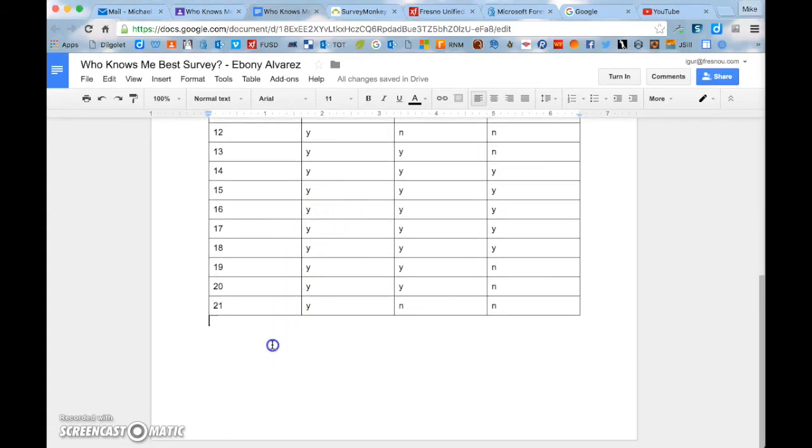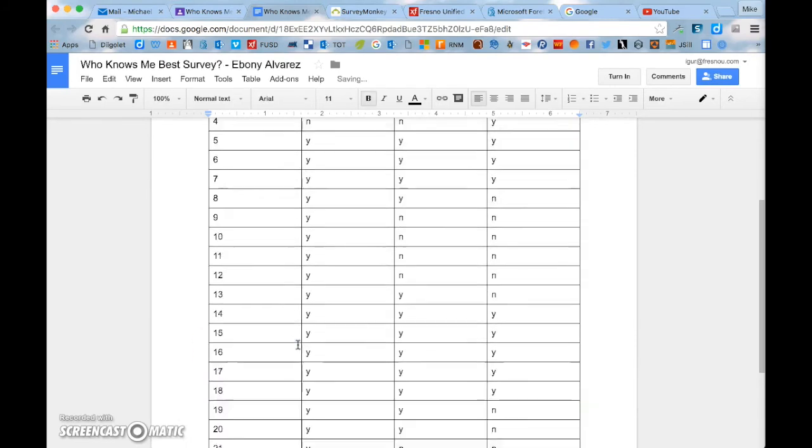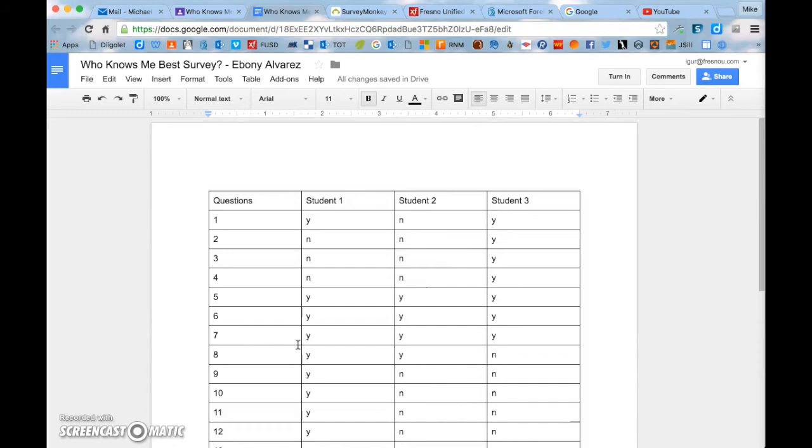So you just come down here and click down below your table and type in their name. I'm just putting student 1, you'd put their name, and let's say they got 17 out of 21, so you'd write 17/21, and so on. So as you can see here, this student number 1 knew me the best and got 17 out of 21, so you're going to go ahead and bold that. And now you're going to go turn in your actual survey. So let's show you how to do that.